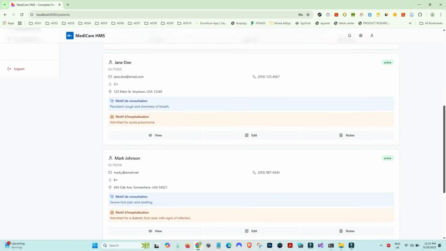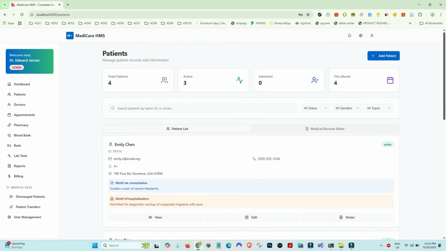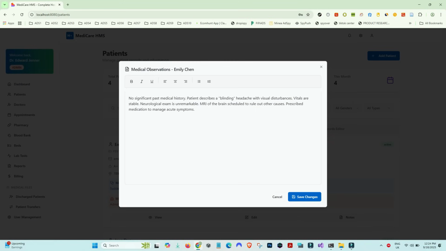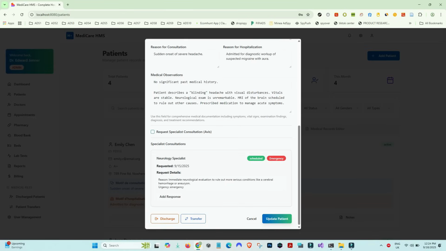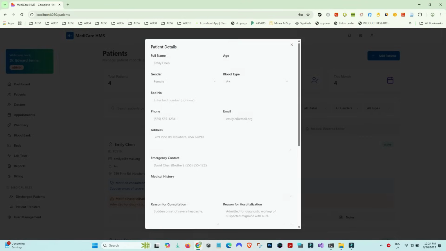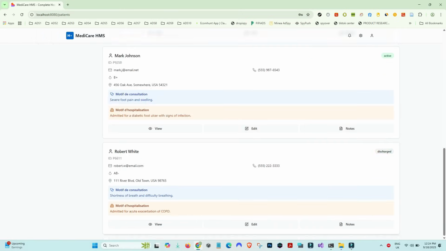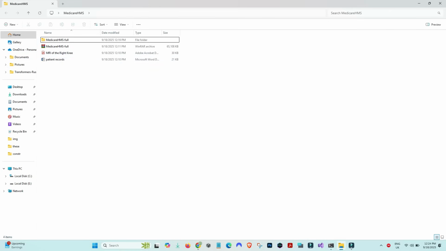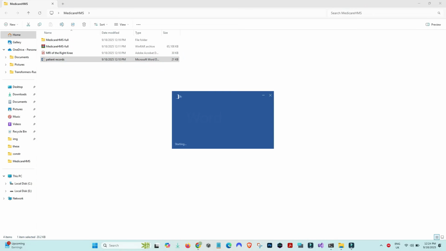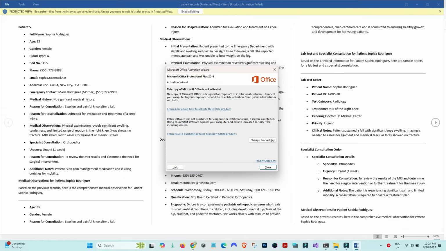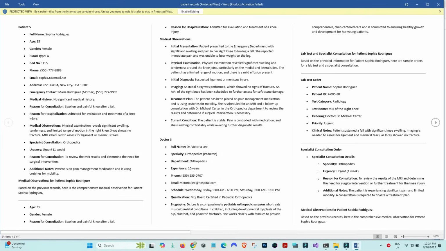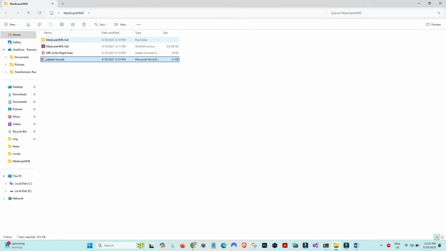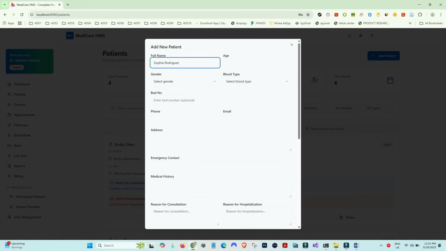Let's navigate to the Patients module from the left-hand menu. This section lists all patients in the system. You can see key details like their name, ID, and reason for hospitalization. Let's explore Emily Chen's record by clicking View. Here you can see detailed medical observations and specialist consultations. You can also edit notes by clicking the Notes icon, making changes and saving them.